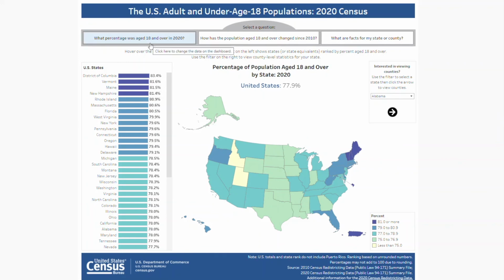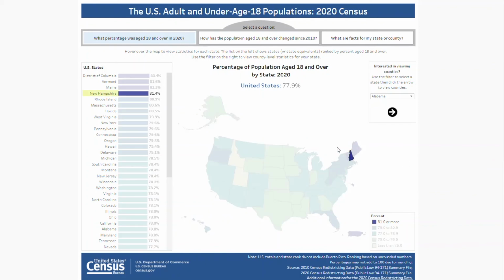What percentage was aged 18 and over in 2020? How has the population aged 18 and over changed since 2010? And what are facts from my state or county? The currently selected question includes a map and a ranked chart showing the percentage of the population 18 and over in 2020. Hover over the percentage for the United States to find more information for the nation.